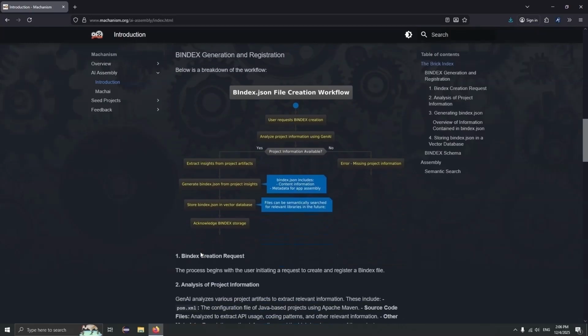The Machanism AI Assembly is designed to streamline the process of application assembly using modular libraries. At the core of this process is the Bindex.json, a descriptor file prepared by library developers during the creation of their libraries. While this step is essential, it is not required from the user's perspective.